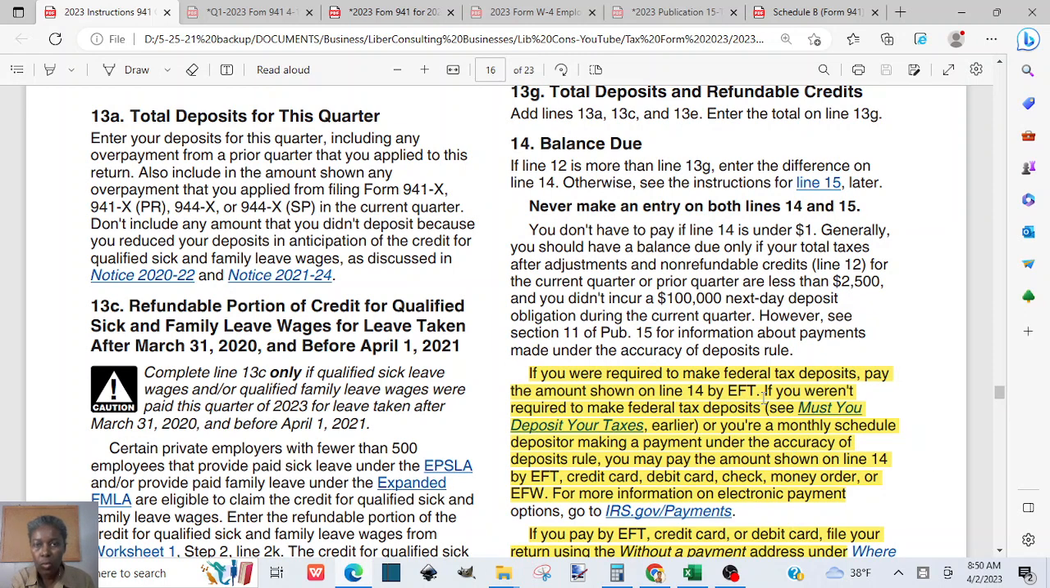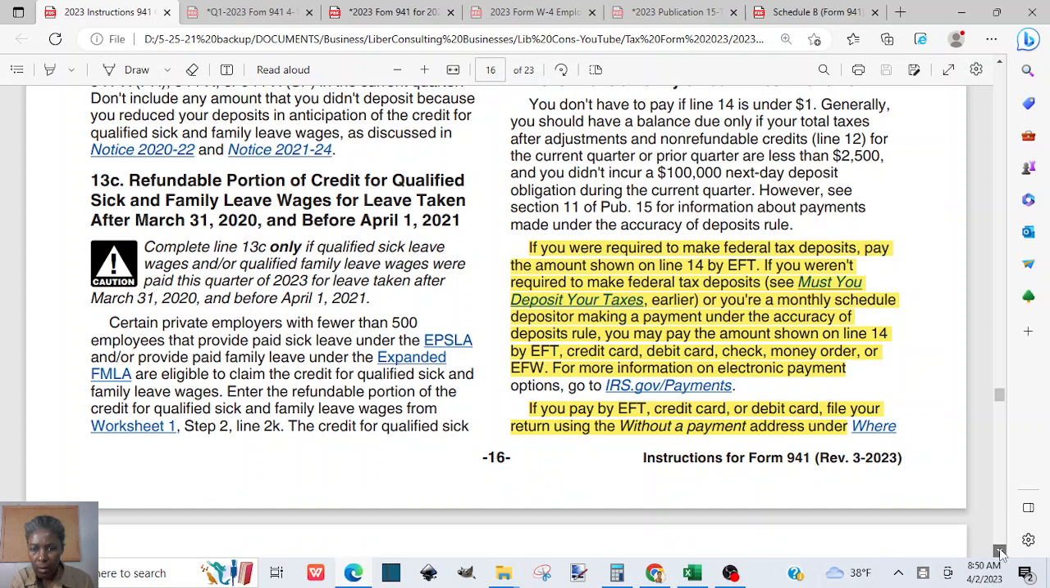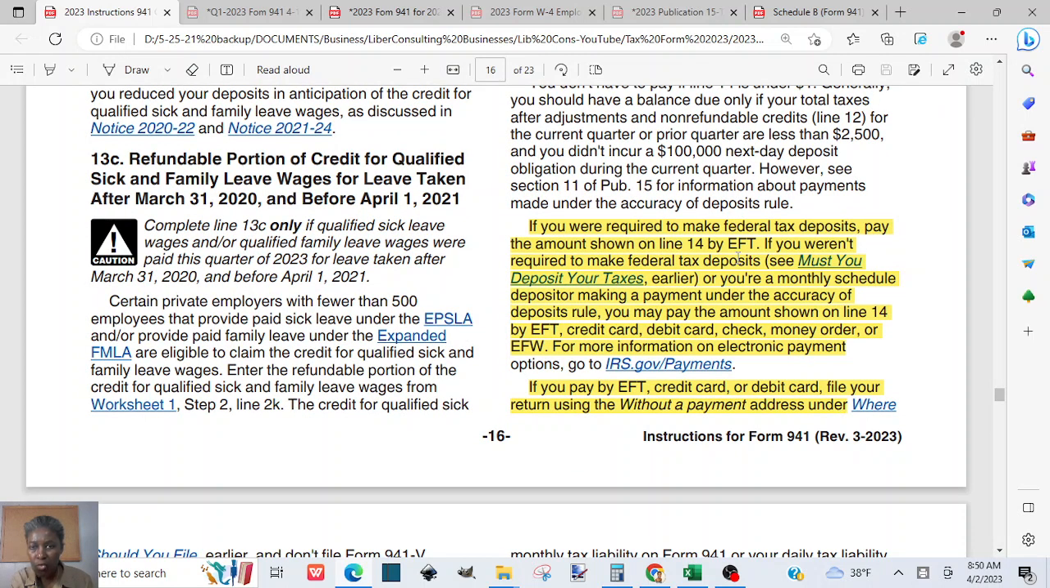Okay, so you make a deposit via EFT, which is, I believe, electronic fund transfer. I'm not sure, I don't remember, but via the EFTPS system. So you have to open that account. If you are using software to file your payroll tax return and it allows you to make a payment, you can make a payment, but you do not use that route to make a deposit. Payment and deposit are two different things.